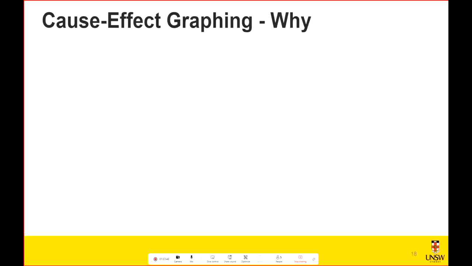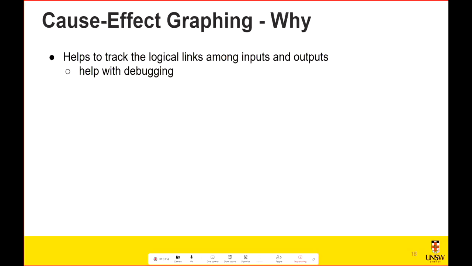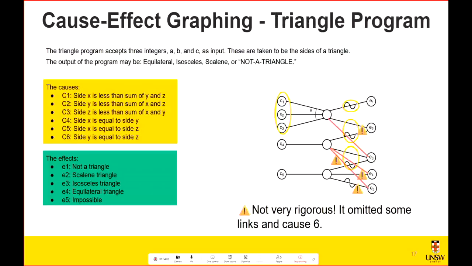So actually there are two reasons for us to use cause-effect graph. The first one is it can help us to track the logic links among inputs and outputs, which can help us with debugging the program. So in the end, after we do testing, what we want is to do debugging, right? It's not finished once we just find bugs. We still need to fix them. And in order to fix the bugs, we need to know what causes the bug, right? We need to know the relations.